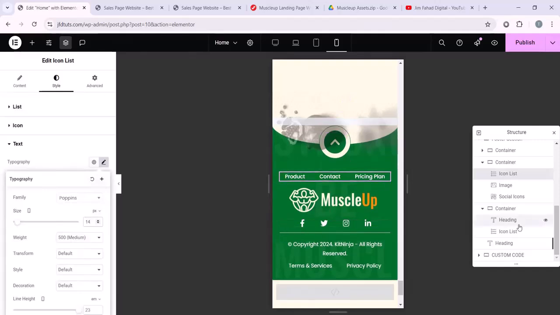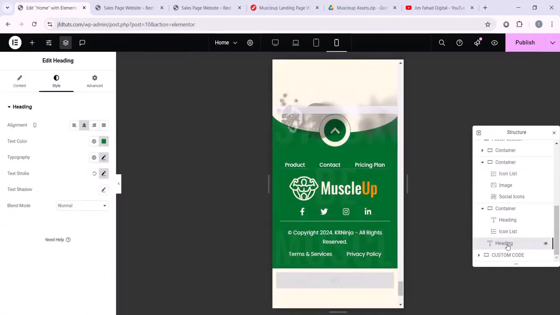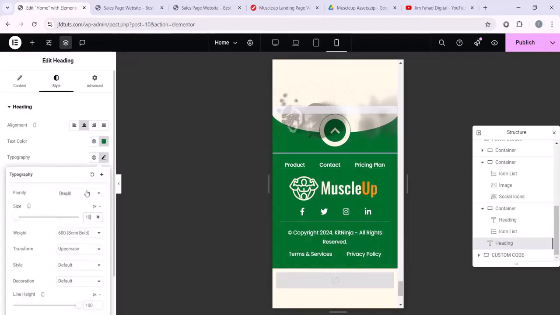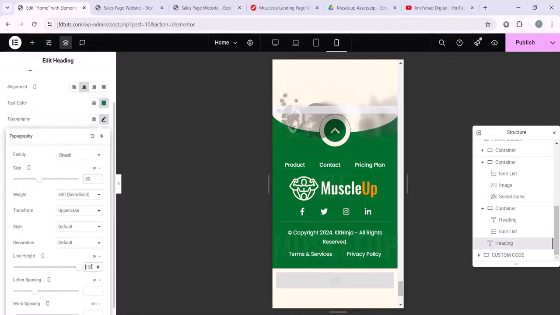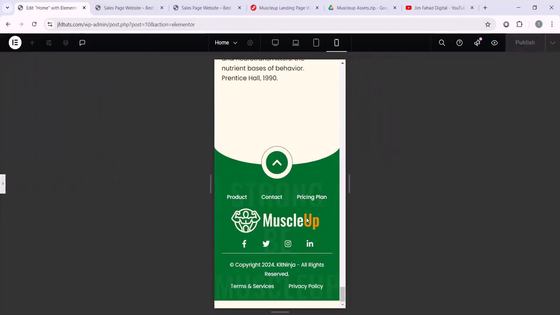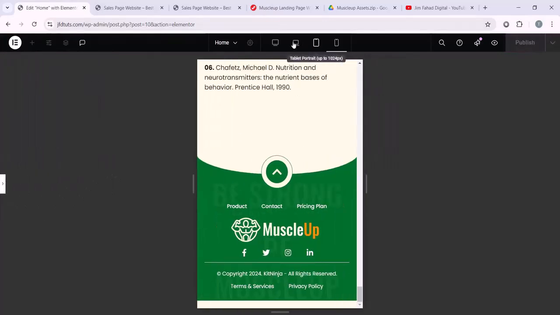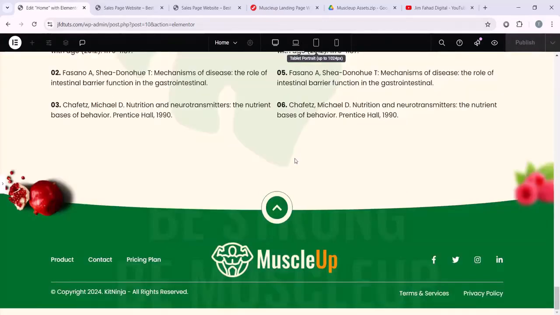And everything's looking nice, but still this heading we have to make a little bit smaller, so we can make it 80 pixel, and line height maybe 120 pixel. And overall the mobile mode is looking really nice. So our footer section is 100% responsive.